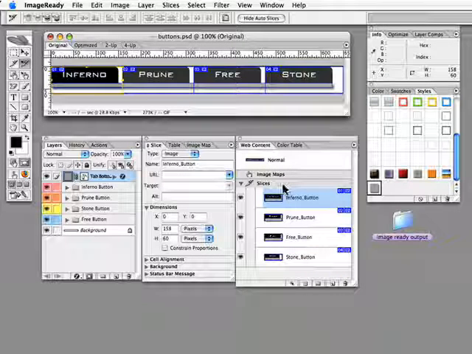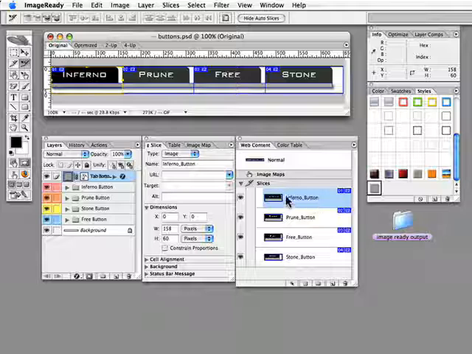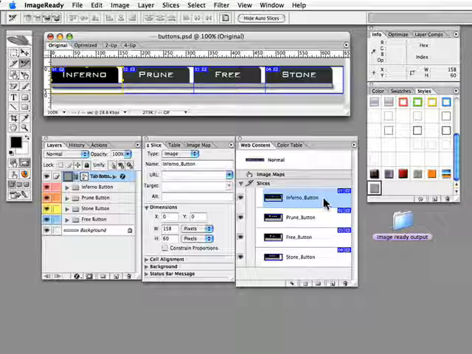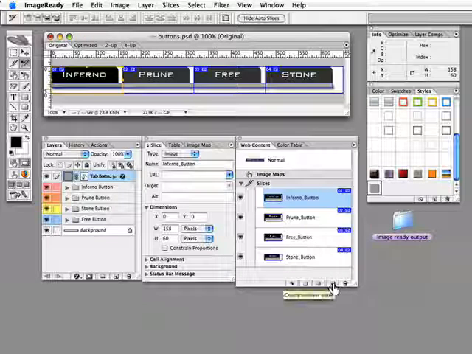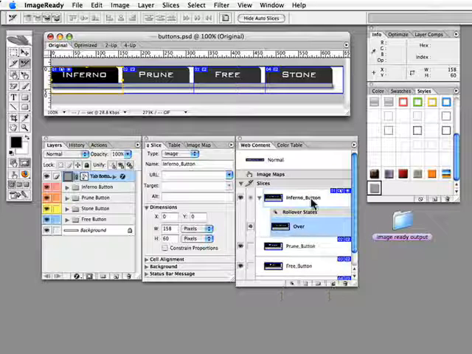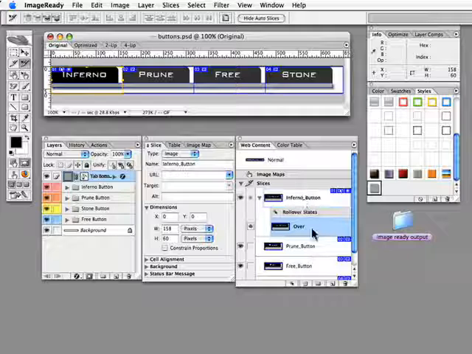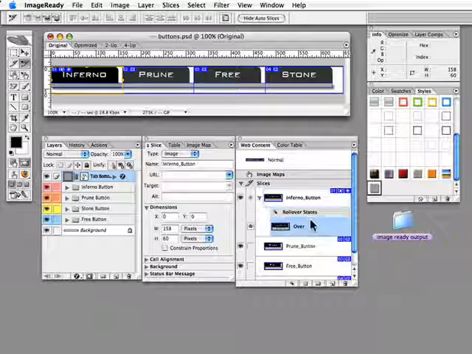Now what I want to do is make it so that as I take my cursor over one of these buttons, a rollover state is invoked. And I can do that by coming back to my slices palette. I've got my Inferno button selected, and if I come down to the bottom of the web content palette, here is the Create Rollover State button. If I click on that, we get another panel within the Slices palette here. So you can see the rollover state for my Inferno button.